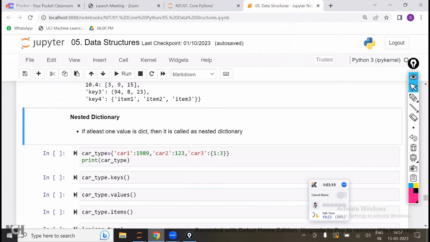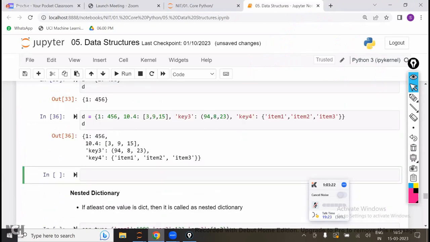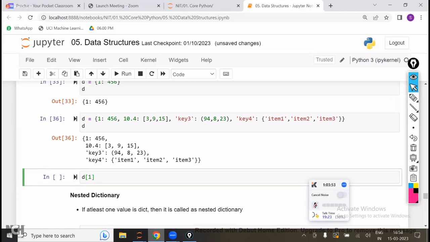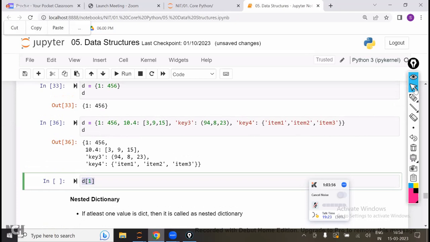Next. Now here, if I ask D of 1, what is D of 1? 456. Here it is not working as the index number. This is not the index number. Sir, how does Python know whether it is an index number or a key name? First you are writing D, so first it will check the D value. Since D is a dictionary, automatically 1 will be the key. If D is a list, automatically 1 will be the index number. First it will see the D. What is D? After that it will go to this one. So D of 1 is 456.